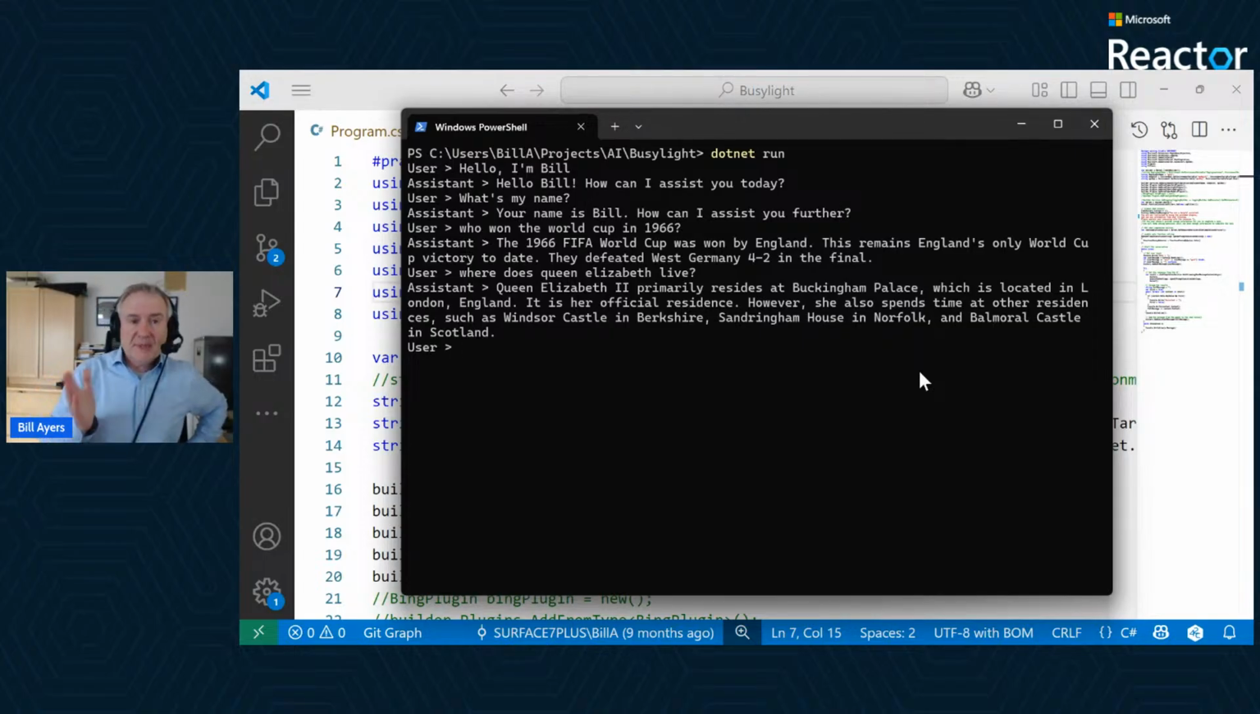Anyway, before, sadly, the Queen died, it doesn't know up-to-date history. Now we can fix that, and we can add something to allow it to go off to the internet and get newer information. But that's one of the drawbacks: the large language model knows what happened in 1966, but not what happened in 2023.